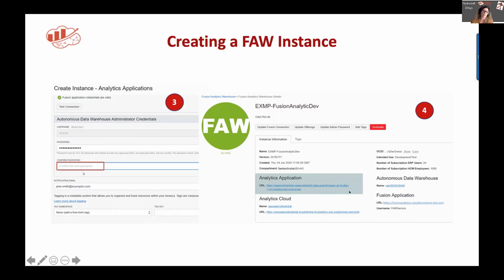In this screen, you will see the analytics application URL, the analytics cloud, and the autonomous data warehouse access. One thing that is important for you to know is if you already have Oracle Analytics Cloud or you already have autonomous data warehouse, you cannot reuse them to have Fusion Analytics Warehouse. When you create an instance, it automatically creates the autonomous data warehouse instance and Oracle Analytics Cloud. Okay, so this is a packaged solution, right? So it's not that you can reuse some OAC instance that you had before.